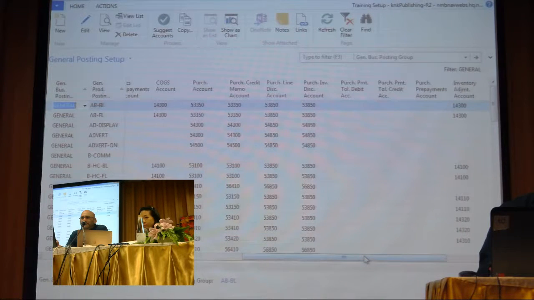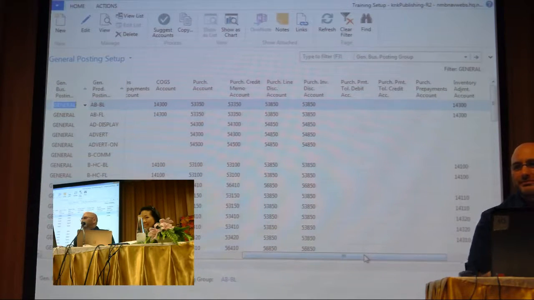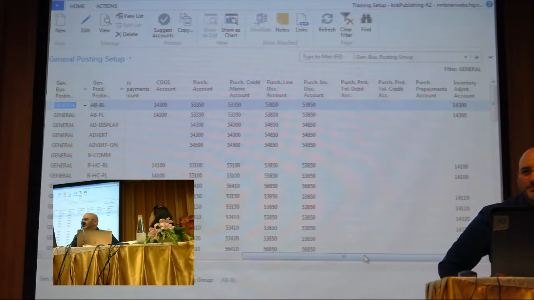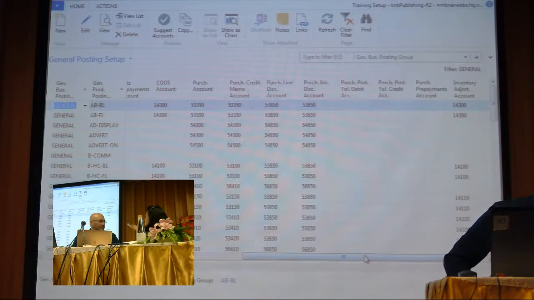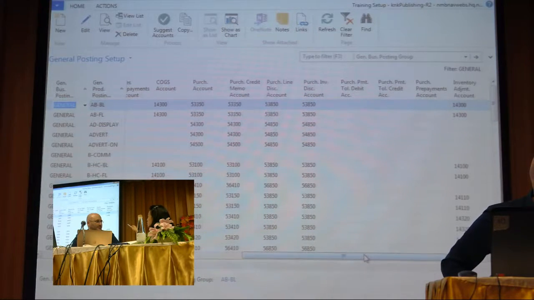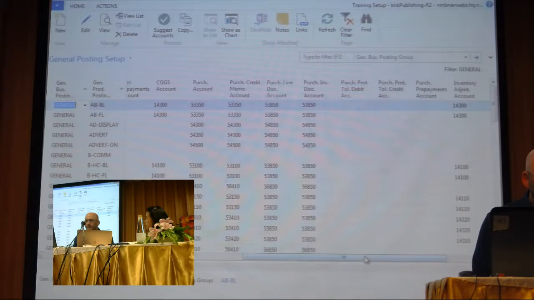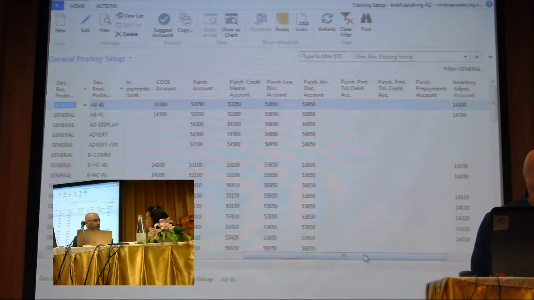One account left. For this vendor side, the general business posting we use only general, because it doesn't matter to the vendor maybe, so it's general. And what about general product posting? How many? Well, we've already got those four set up.